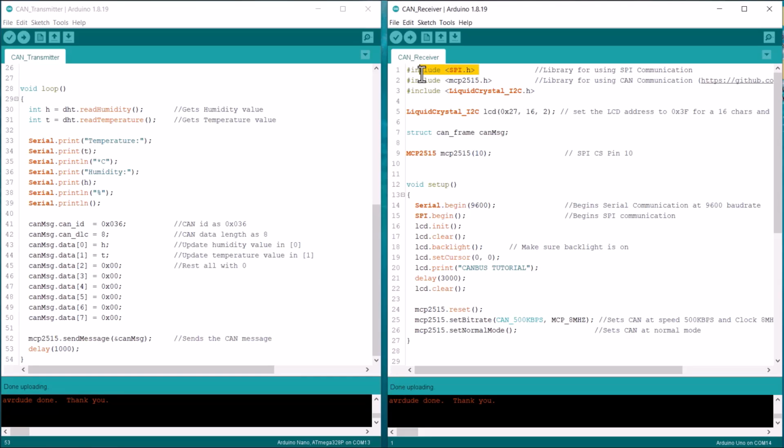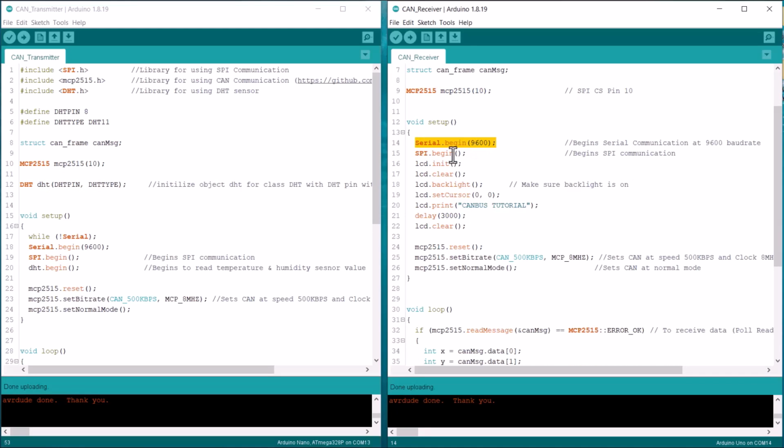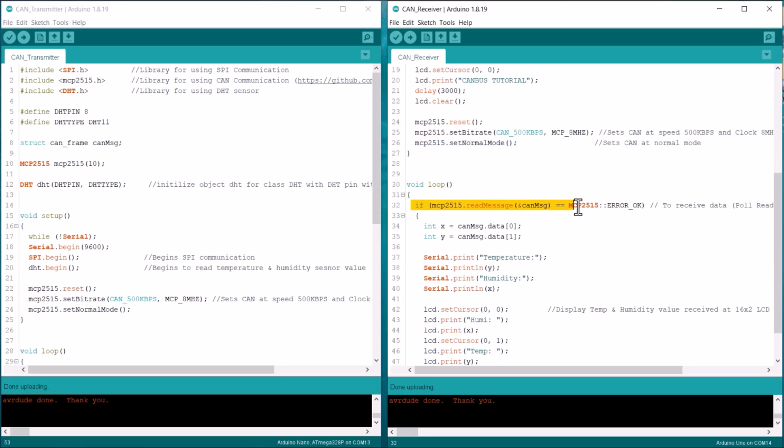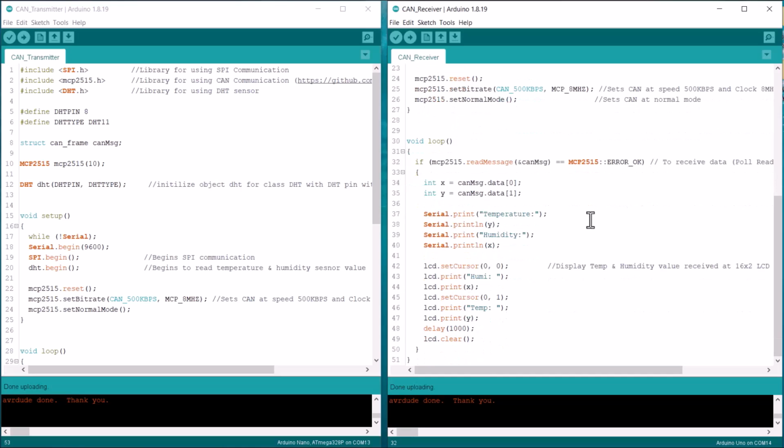In the receiver code, we used the SPI, MCP2515 and LiquidCrystal I2C libraries. Then we defined the LCD I2C address as 0x27 and the LCD rows and columns as 16x2. In the setup section, we initialize Serial begin, SPI begin and all other LCD functions. The rest of the functions are similar to the transmitter code. This statement is used to receive the message from the CAN bus. If the message is received, it gets into the if condition. In the if condition, the data is received and stored in the CAN message, where data 0 has the humidity value and data 1 has the temperature value. Both values are stored in integers x and y. Finally, these values are displayed on the LCD screen.